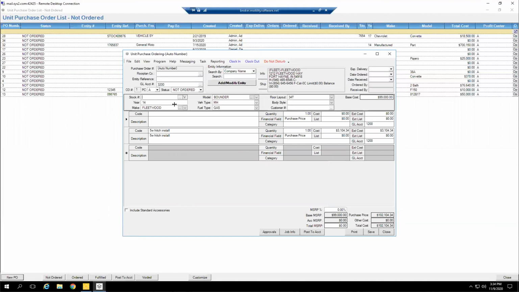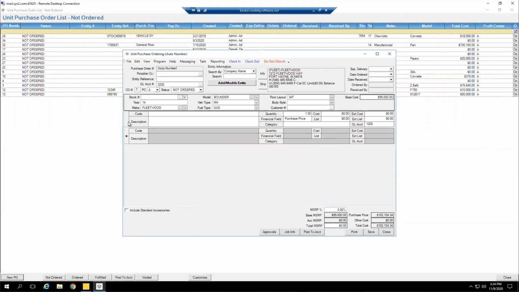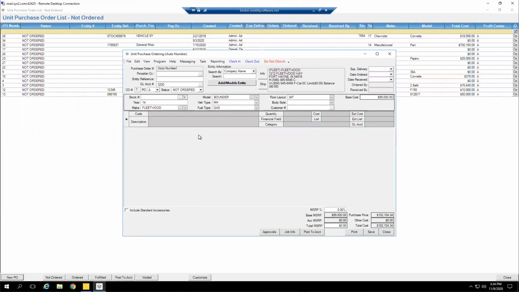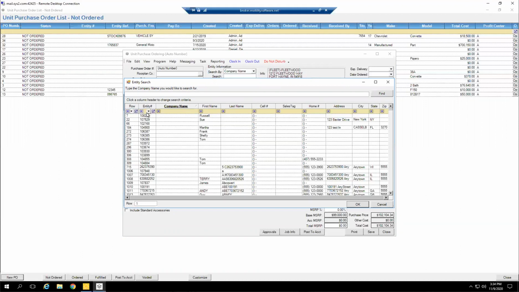Now, I'm copying from a template just like before. So all of this new unit information is coming from a template. Maybe this one doesn't come with this accessory, so we can just remove those. But instead, I just have a base cost of $99,000 floored to this floor plan account. If we don't have a default set up on Fleetwood for our floor plan company, maybe I know that it's GE. So I'm just going to search up entity floor.